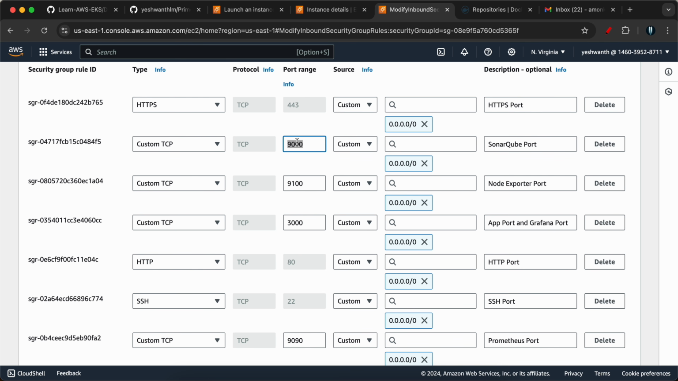So we will see how to run SonarQube, and then we will see why it is required to whitelist port 9000. Once 9000 is also whitelisted, you also need to whitelist port 9100. This is required for node exporter, because if Grafana and Prometheus need to work, the node exporter needs to push the CPU, memory and other details, and that will work on port 9100.